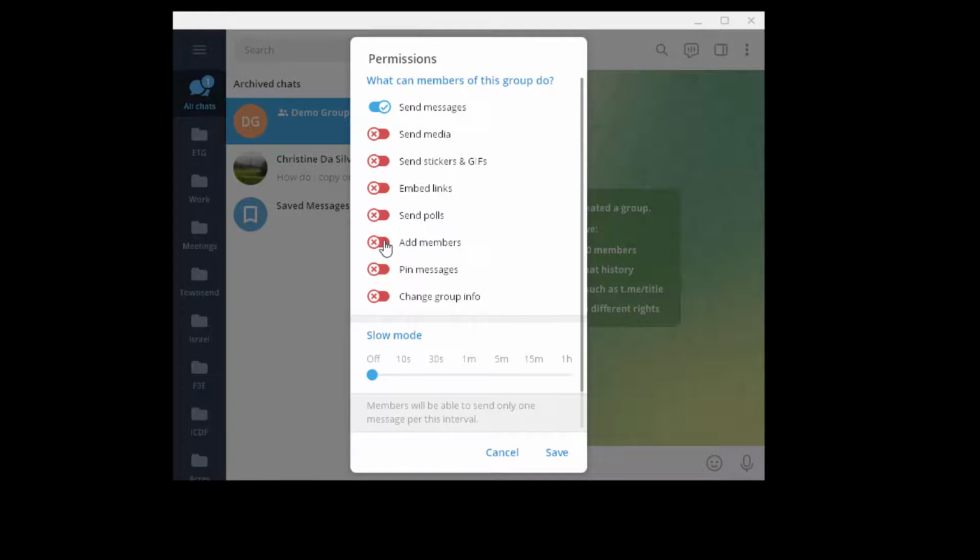For example, if I put add members on, then if somebody joins as a member, they'll be able to add another member to the group. But I would disable that. For my purposes that I use mostly, I let the admin manage that process. But you have full control over that.